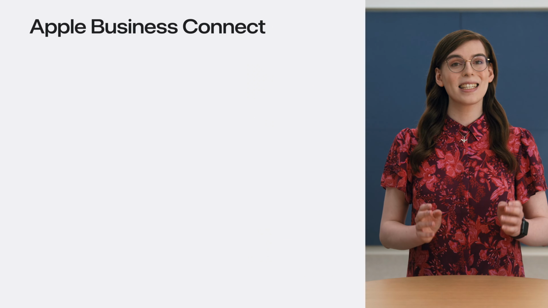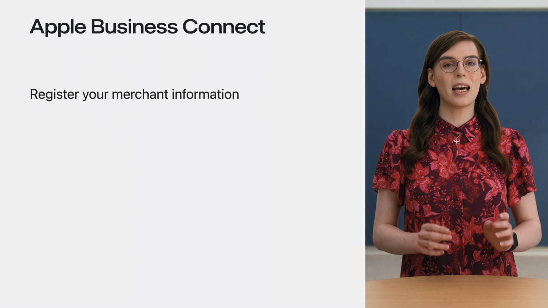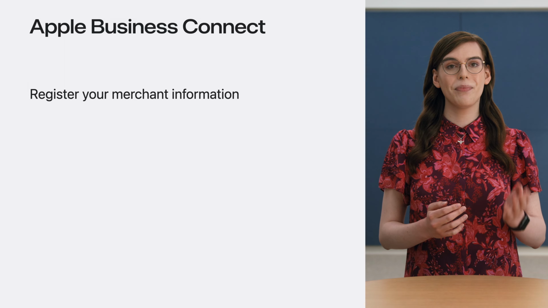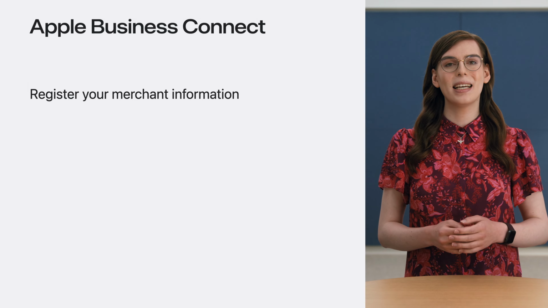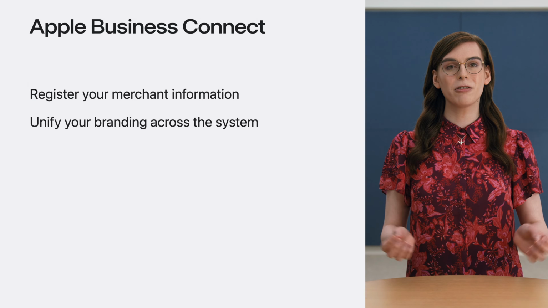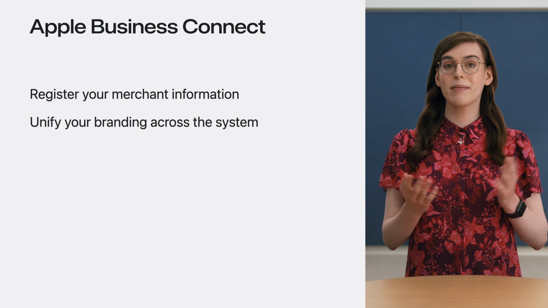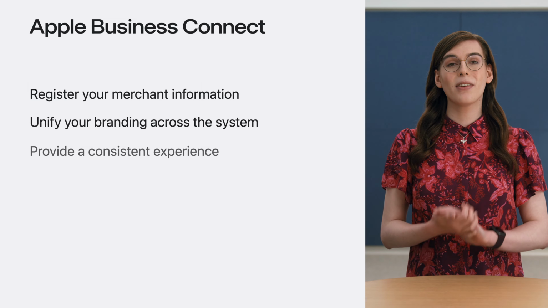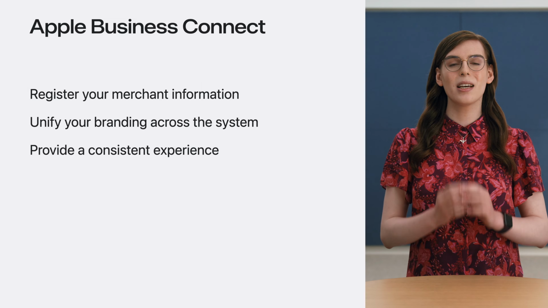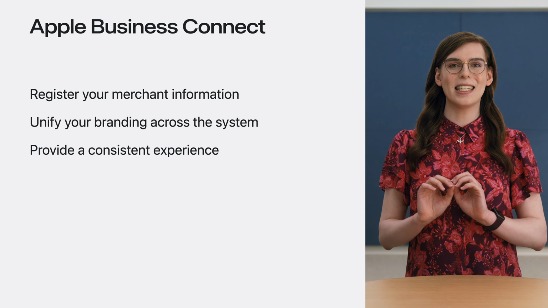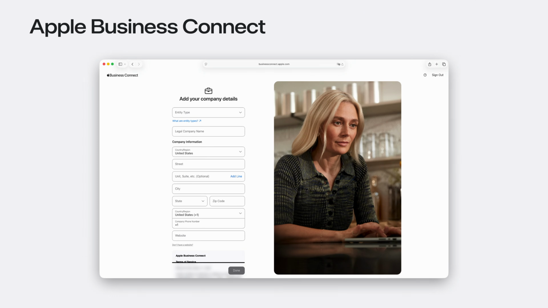Apple Business Connect is a service that lets you register information about your business, such as your logo, name, and email addresses. This lets you unify your brand by controlling how you appear in maps, mail, and more. This provides a consistent experience to your customers wherever your brand appears across the system. To get started with Apple Business Connect, simply visit the website, register your business, and fill in the details. Every entry is vetted by Apple, so customers have the peace of mind that your brand is your brand.